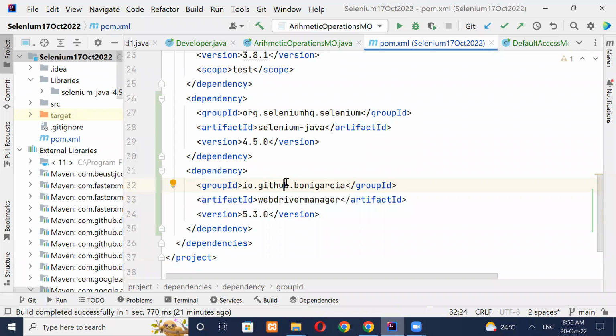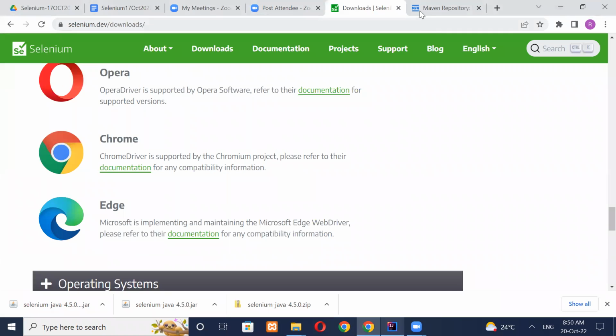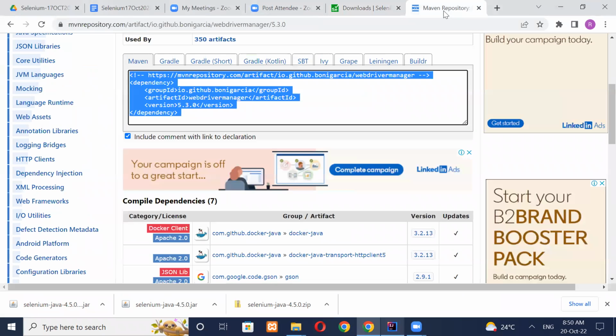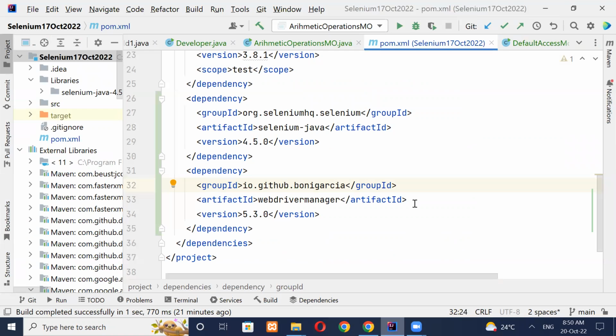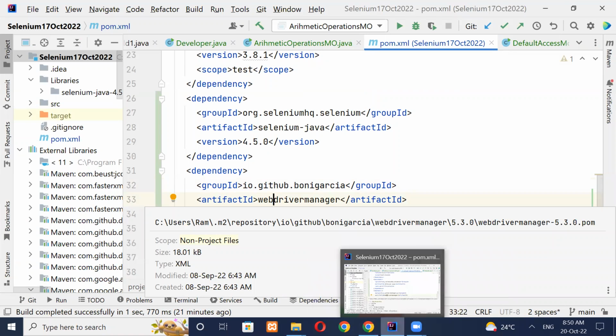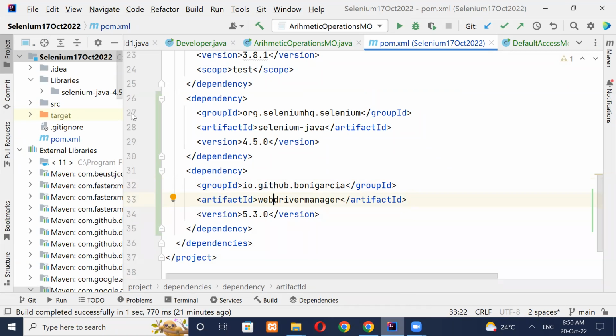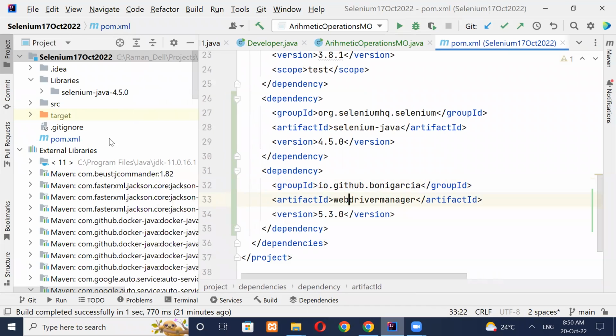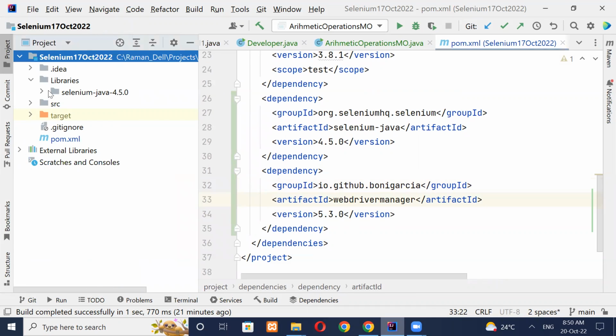You can just set up the browser driver easily. So that is the purpose of this WebDriver manager that we are going to do now. Let's go to, as usual, our project, let us create one.